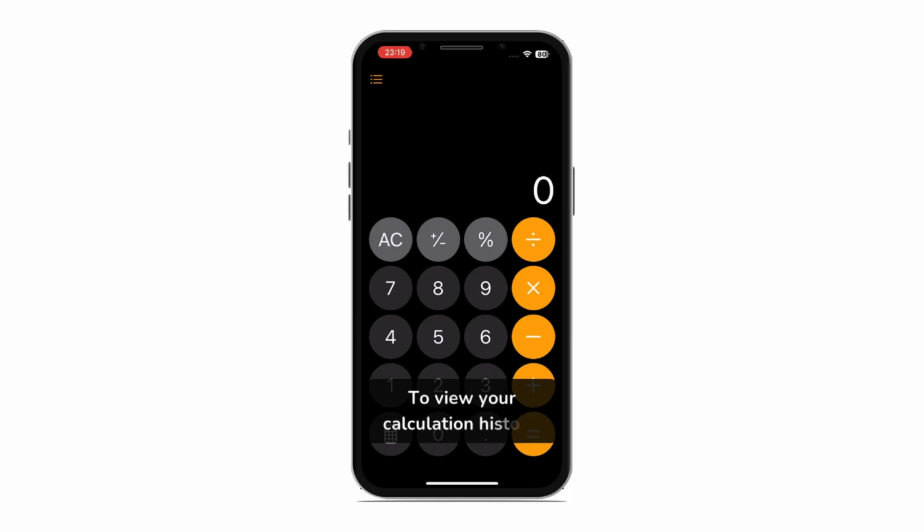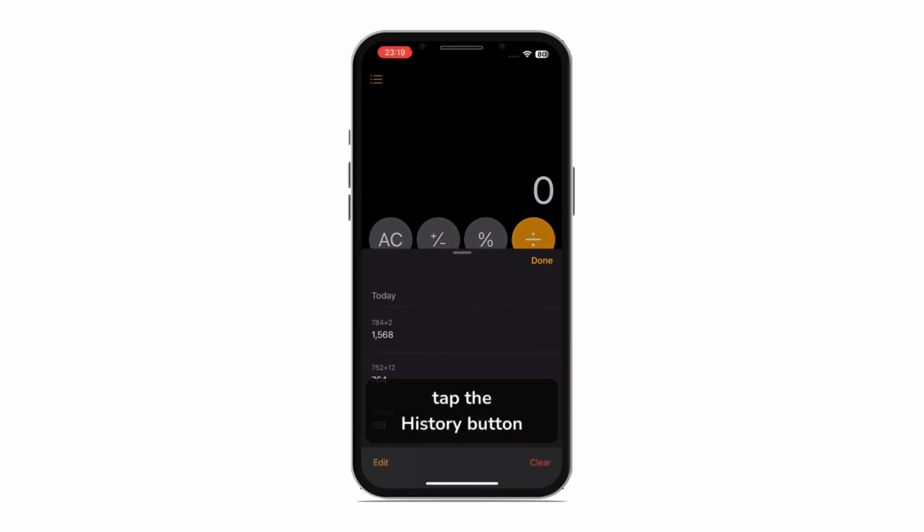To view your calculation history, tap the history button in the top left corner. You can delete a single calculation by swiping it from right to left.